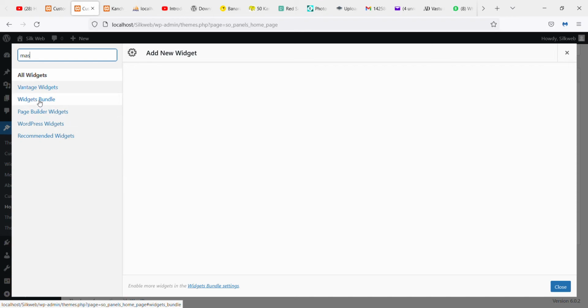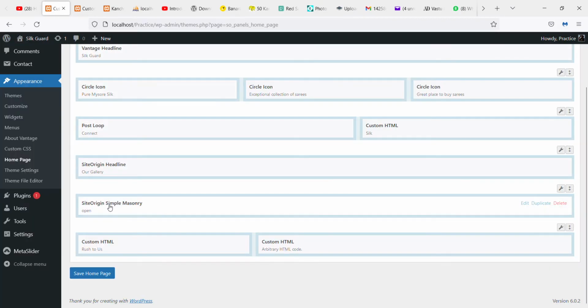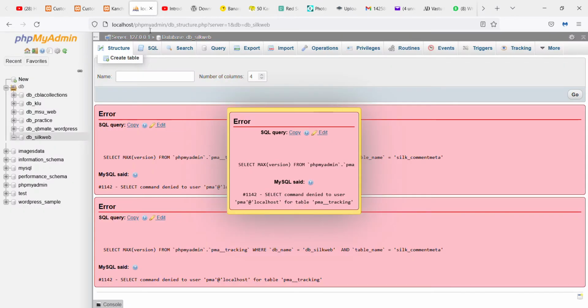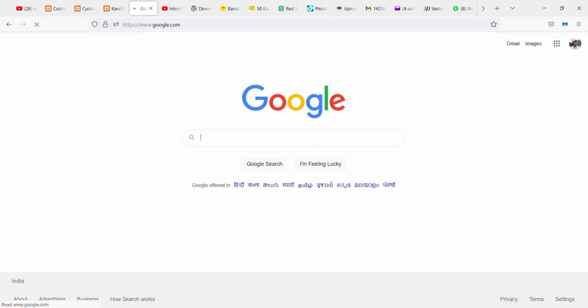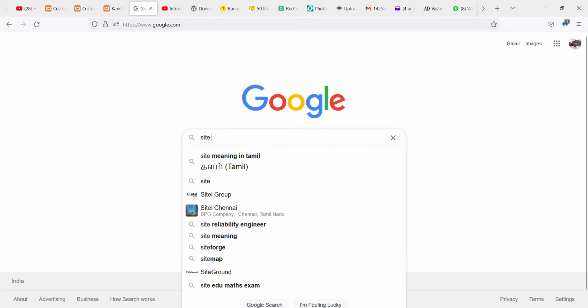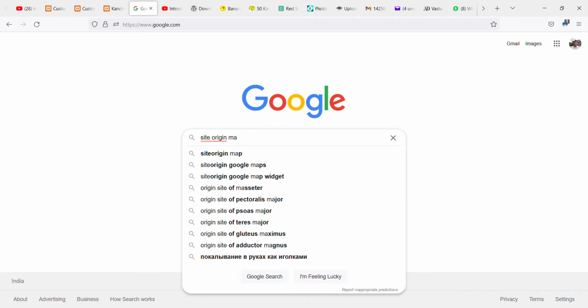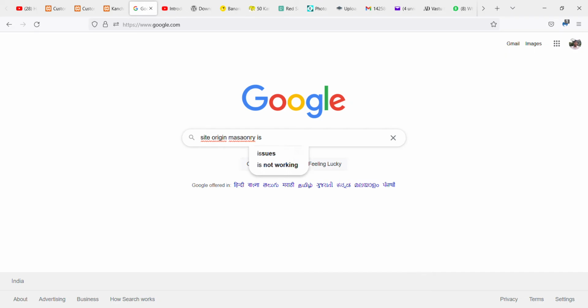I'll search for it. Widgets bundle. You can also search if something is missing. I want to know how to load site origin headline and site origin masonry. So I'll search for it. I'll use this tab. I need site origin masonry widget.